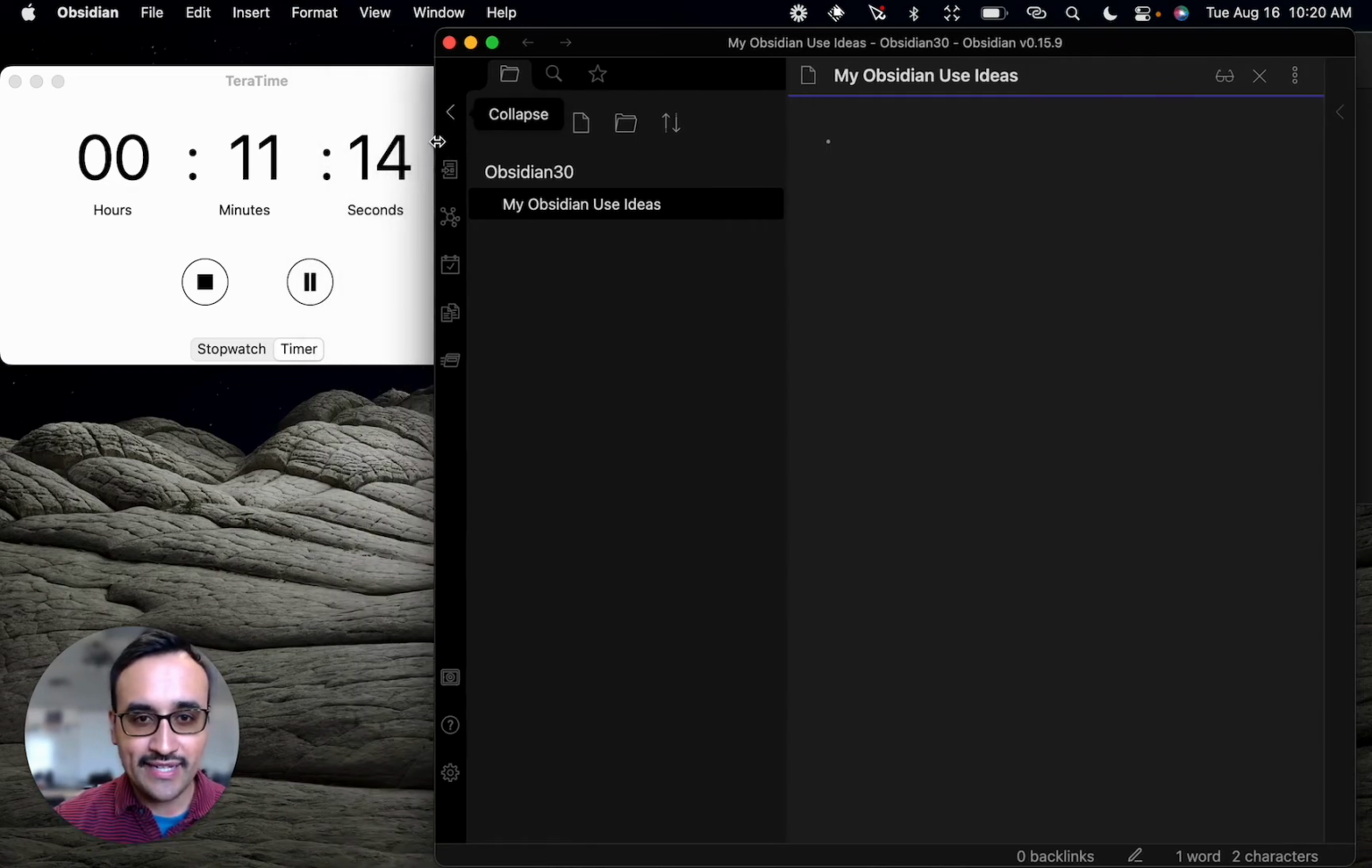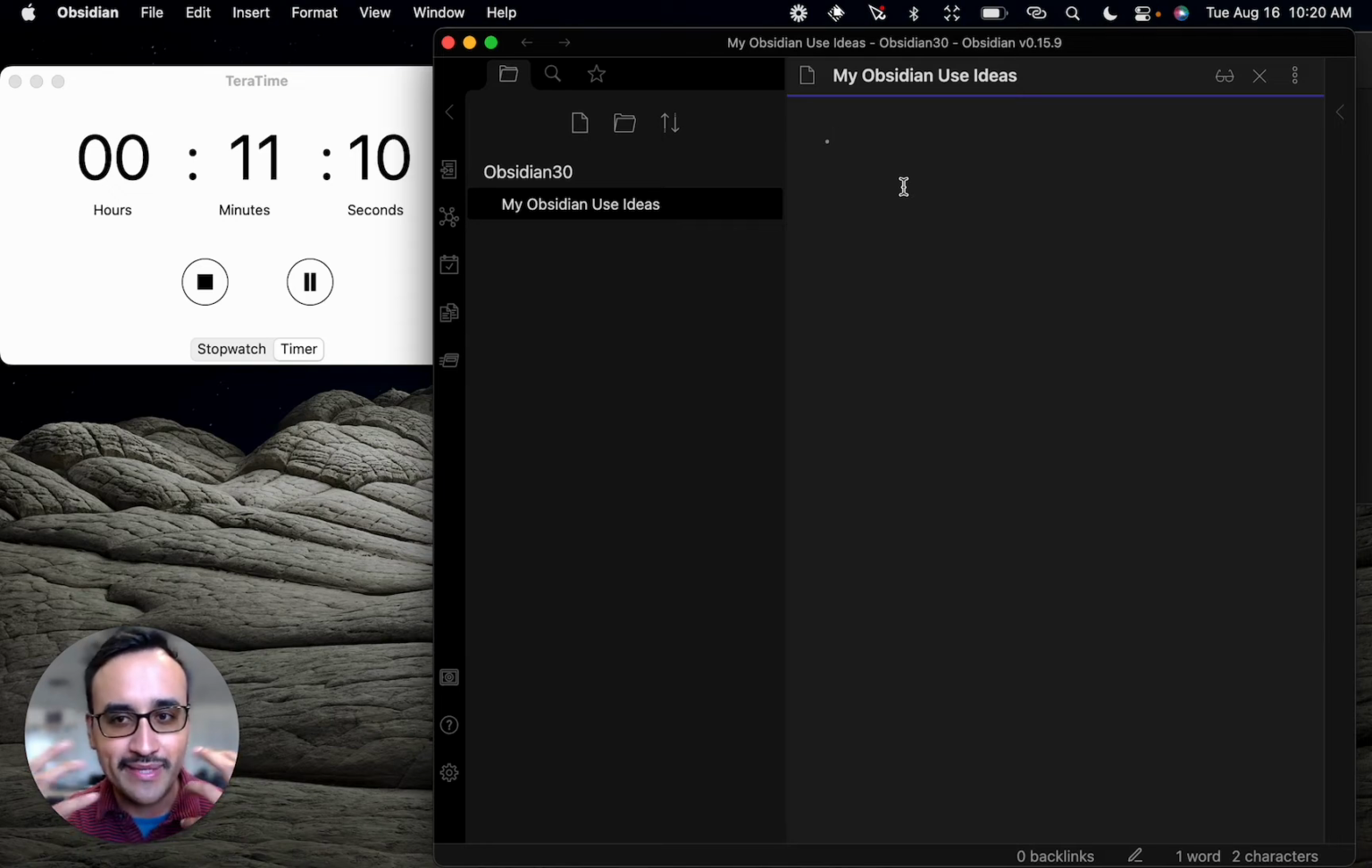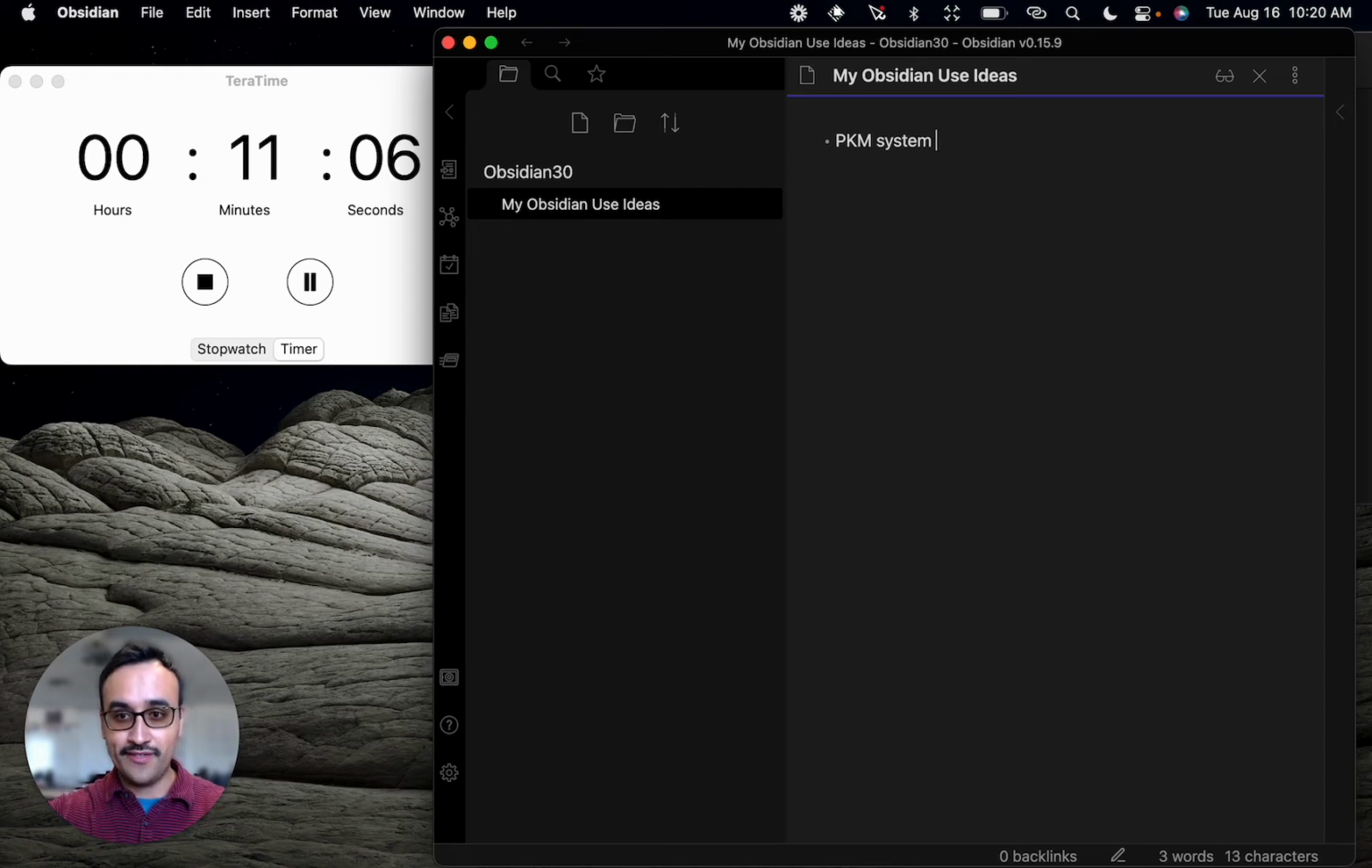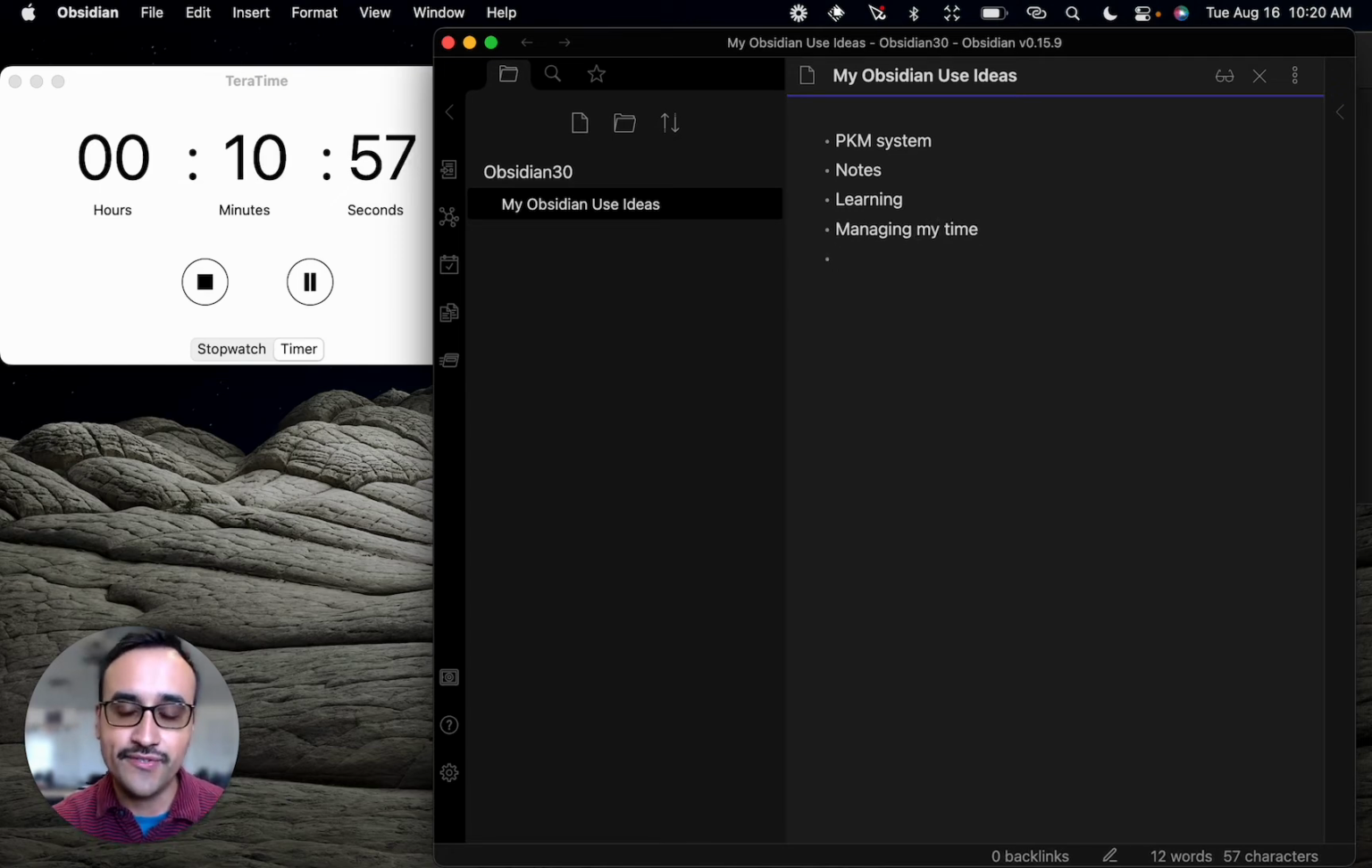What I'm going to do next is take about 30 seconds just to brainstorm and think of usages for this. So for me, a PKM system. So this is my notes for learning, for managing my time. Let's see, what else do I want to use Obsidian for? To get more out of what I learned.